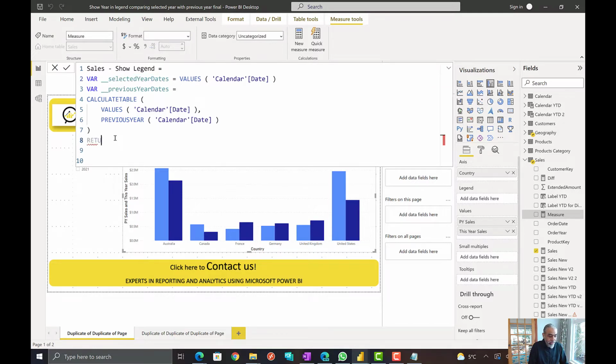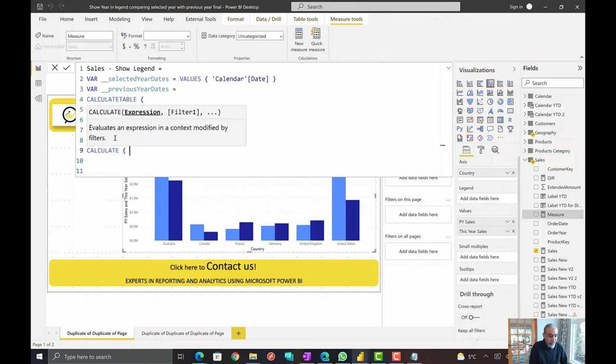So now we write the final measure here. What will that be? So calculate sales. Sales is our just a sum of sales measure.